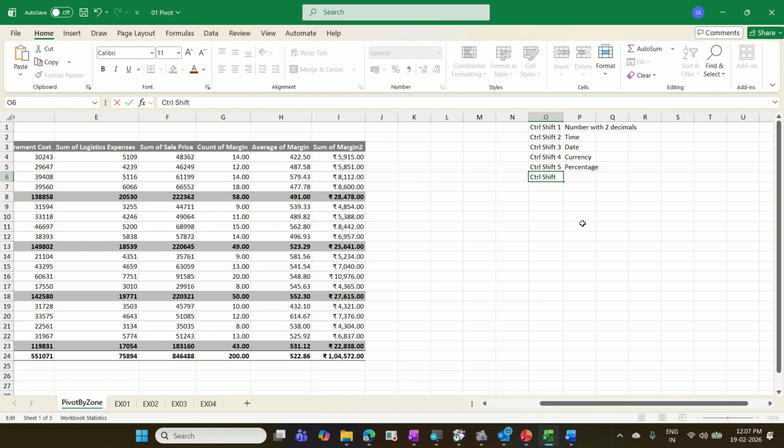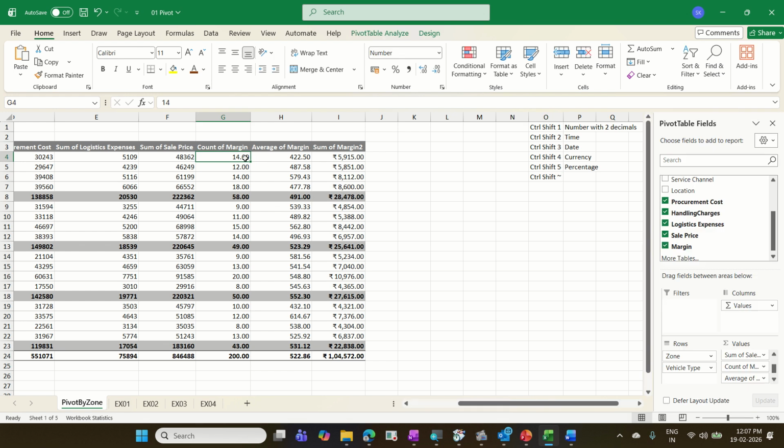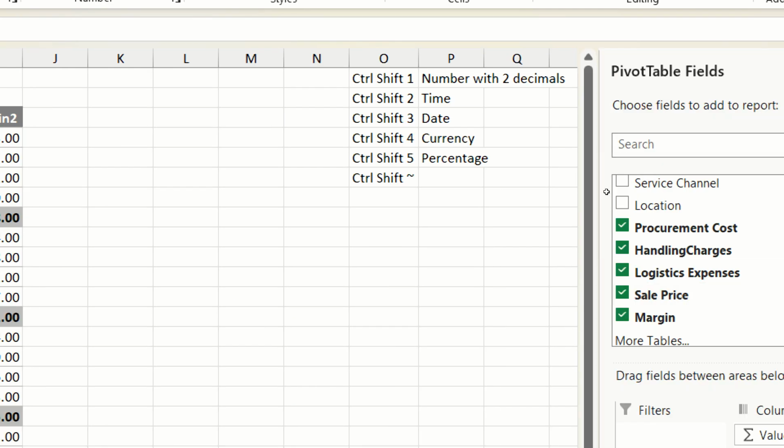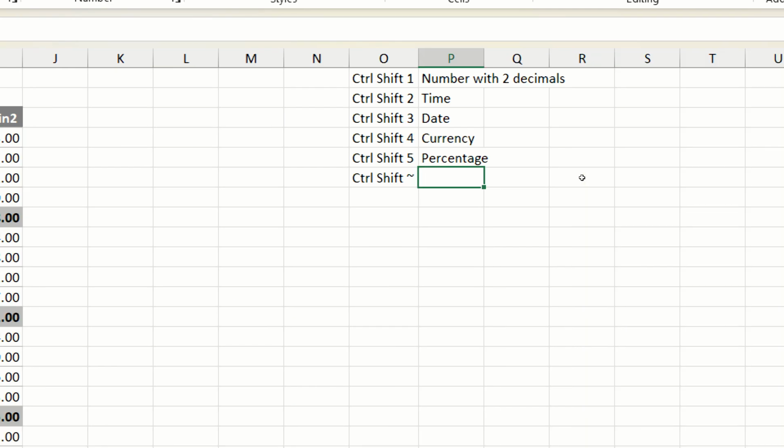Why I am saying everything is, most of the time we are not using that key. Like a wave symbol, tilde. But be careful on using this. Select this and press Control Shift tilde. Name of that is tilde. Control Shift tilde. So this will be a number format without decimals, without decimal points.